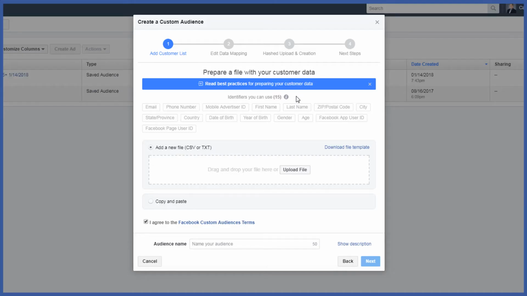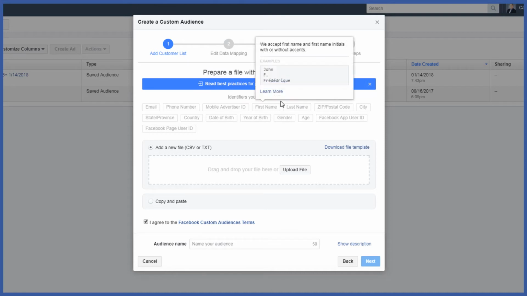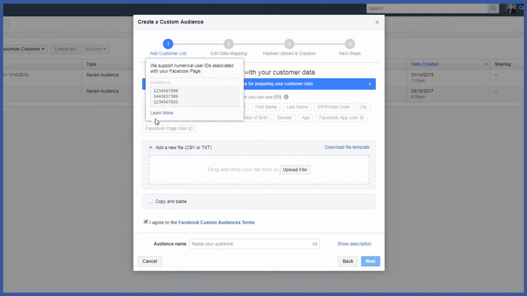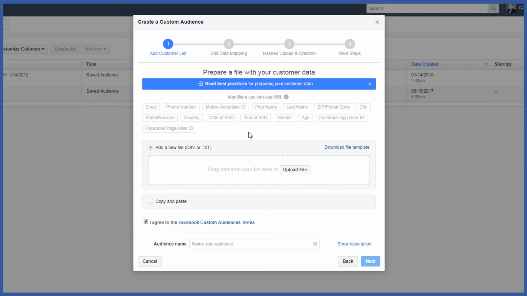Okay, coming back over here, you can see the identifiers. You can use up to 15. Here's what they are: email, phone number, date of birth, etc. Okay, so go ahead and click Upload File.